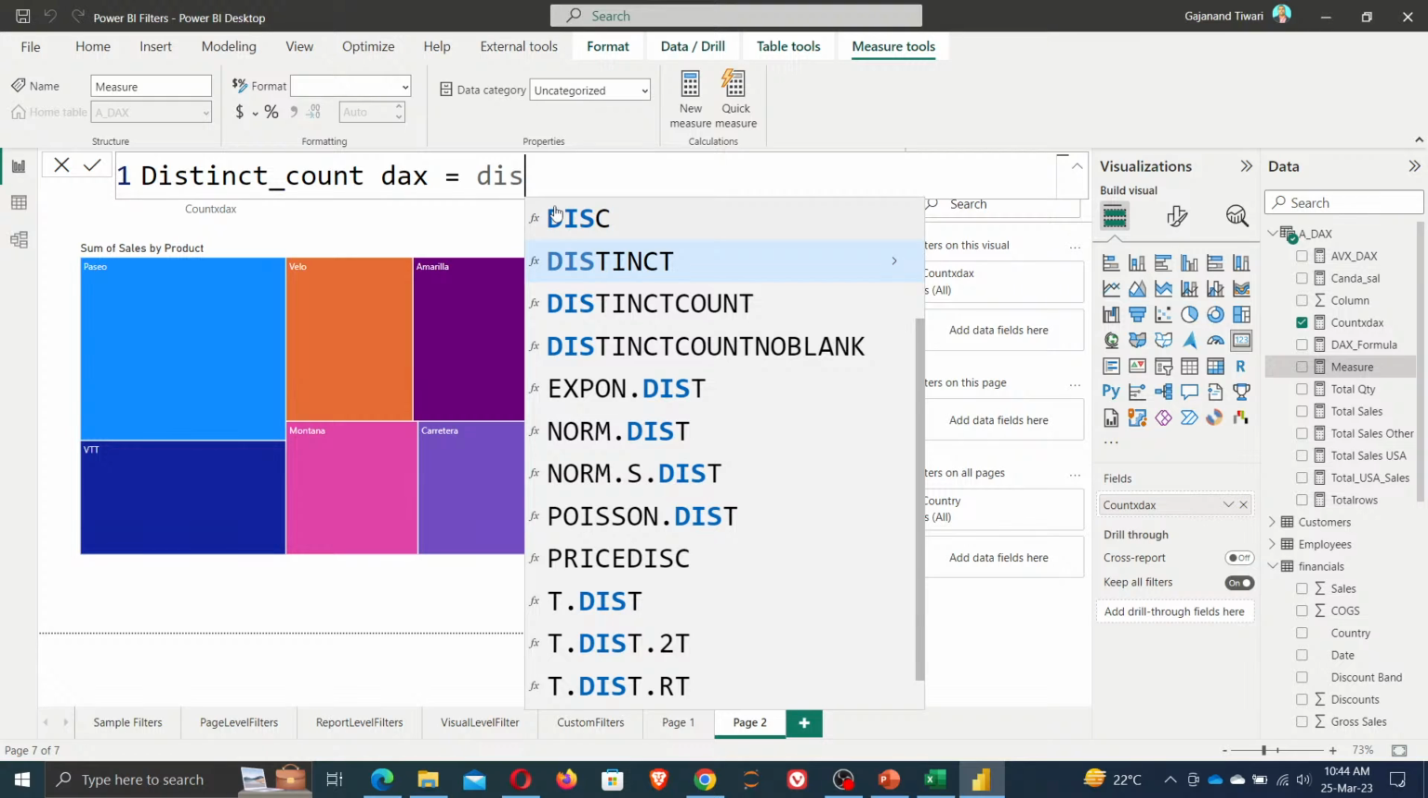And then distinct is going to remove the duplicates from your column, and it will give only the unique values. Distinct count will remove the duplicates and then count the unique values, and give the result as a number.